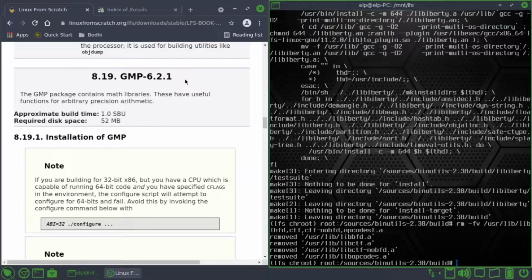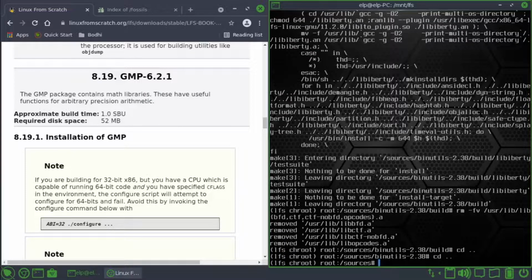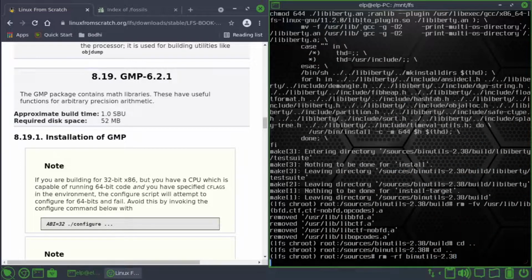Okay, in this episode we start from the Gmp module or package. In the last episode we finished building the binutils. Let's clean up the binutils. Okay, so the Gmp package contains math libraries. Let's extract the Gmp.